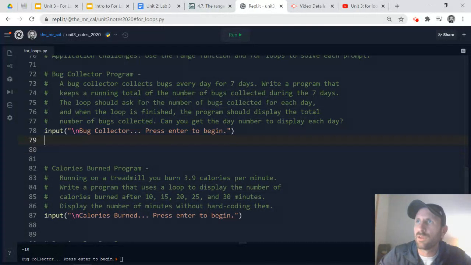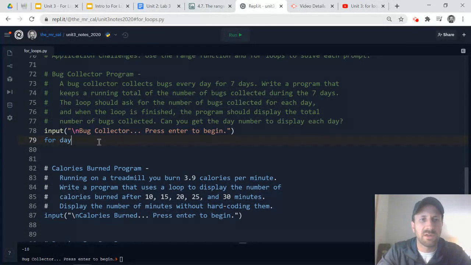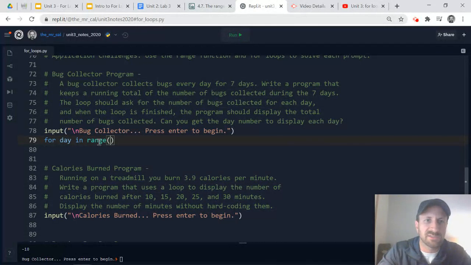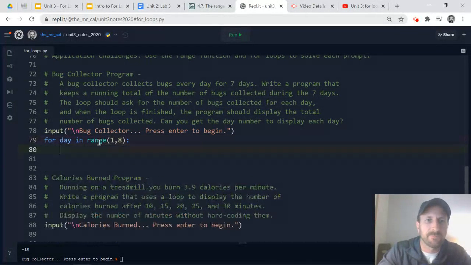All right. So for our example, we know we need a loop that's going to happen 7 times. So we're going to say for, and 7 is the number of days, so we're going to use day for our looping variable name. We'll say for day in a range that happens 7 times. Because we're talking about days, we'll start the numbering with 1 and go up to and including 7, so we'll have to go to 8.